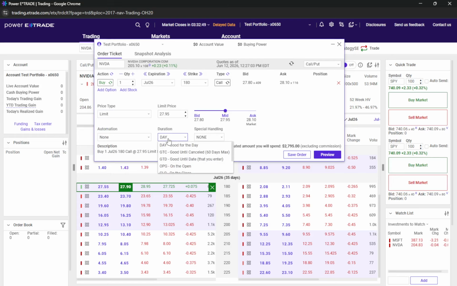With that ready, it's time to place the trade. Click on the option you've chosen. You will need to select whether to buy to open if you're buying the option or sell to open if you're selling it. Enter the number of contracts you want to trade. Remember, one contract controls 100 shares.